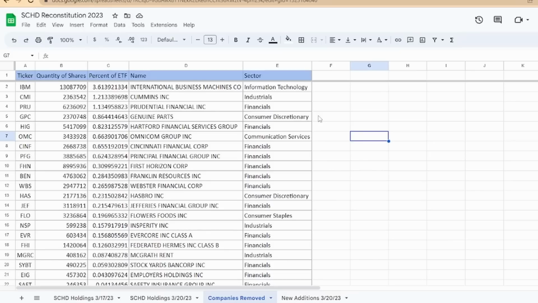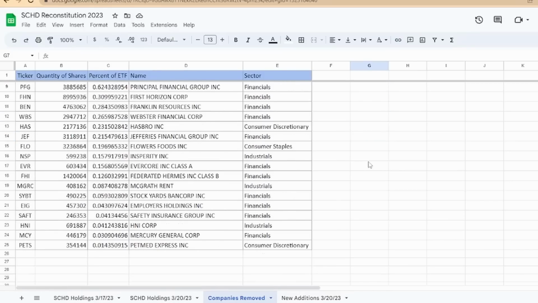So in addition to IBM, the companies that lost their spot were Cummins, Prudential Financial, Genuine Parts Company, Hartford Financial Services, Omnicom Group, Cincinnati Financial, Principal Financial, First Horizon, Franklin Resources, Webster Financial, Hasbro, Jefferies Financial, Flowers Foods, Insperity Incorporated, Evercore Incorporated, Federated Hermes Incorporated, McGrath Rent, Stockyards Bancorp, Employers Holdings, Safety Insurance Group, HNI Corp, Mercury General Corp, and PetMed Express.